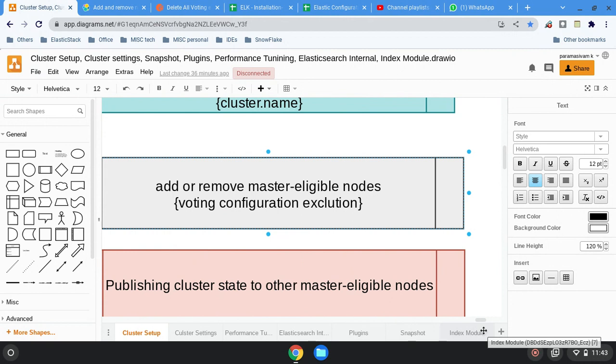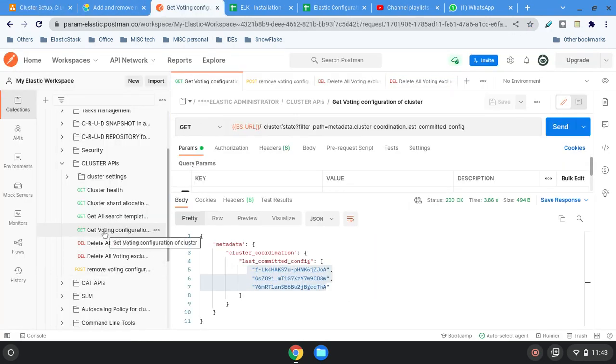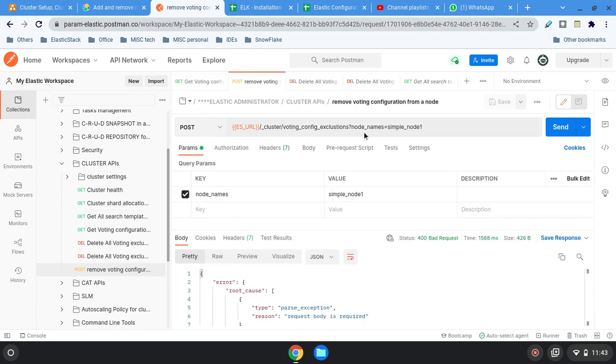I have to add the master eligible node. Where is this API? I think I have shown it in the earlier video also. Yeah, here, this is a post request. Here you can add the master eligible node which you want to remove. Using this API you can request a particular node to be excluded from the voting configuration first. That is the first step.